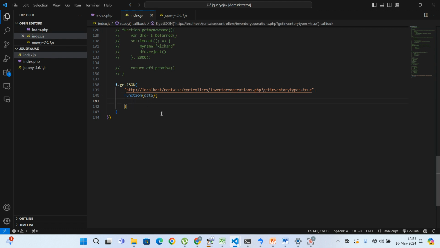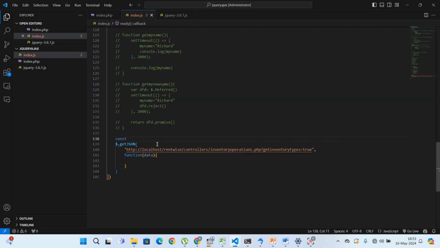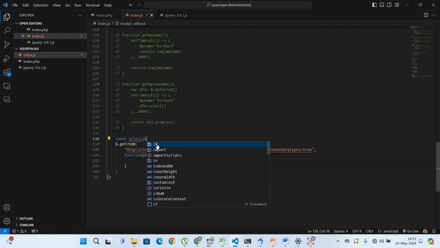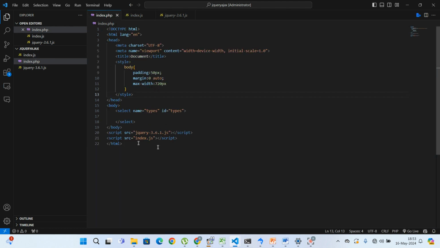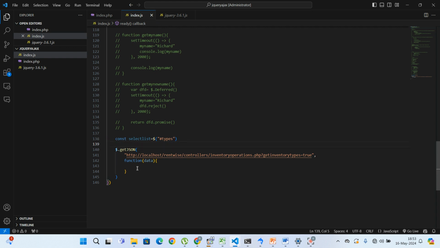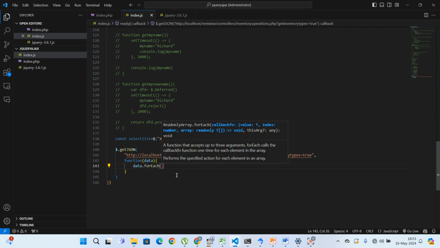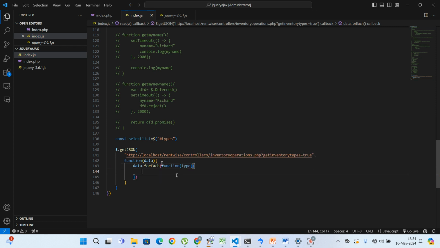Since the data is an array of objects, we want to also come here and declare the select list equal to this object over here. It has an ID of types, right? So I'll simply say get element with ID types. So that stores that. Here I'll simply say data dot forEach. Then I can have another callback function with each type.